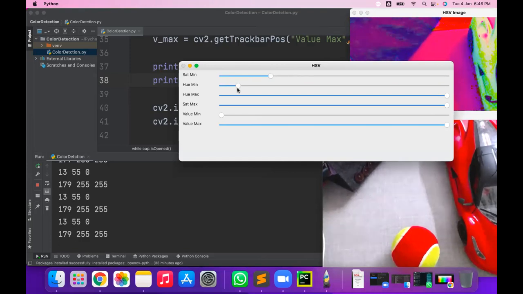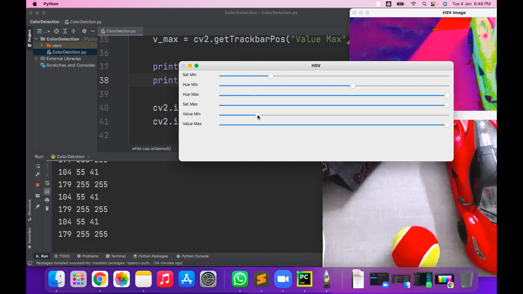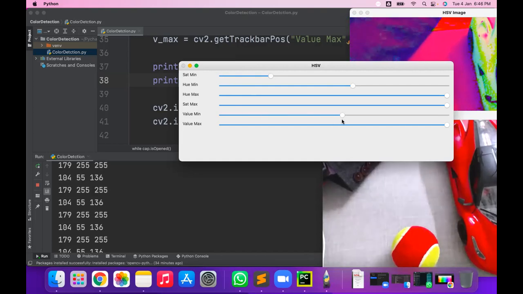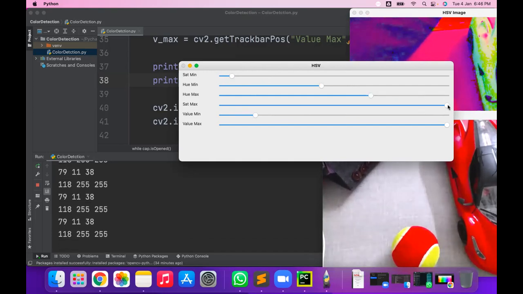H mean is now 13, and V mean is 41. It is 49. It is 108. So yes, you can change the V mean, S mean and the H max. H max, H mean also you can change. We can change these values easily.